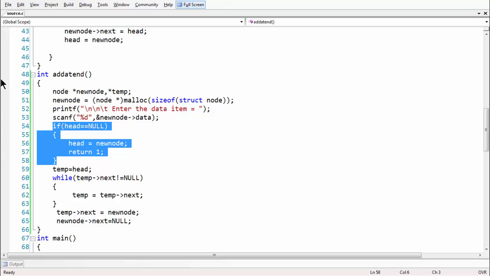Okay, so if there are no nodes in the linked list, the very first node, whatever we are creating, itself becomes the first node of the linked list. That itself becomes the only existing node. So that's the reason we are making the newly created node the head node, by assigning the address of the new node to the head. So we get this functionality here.